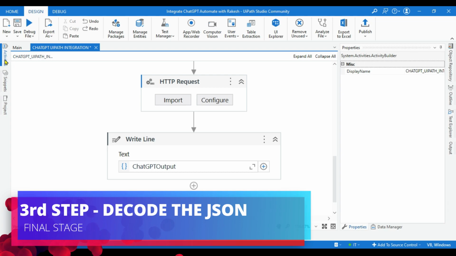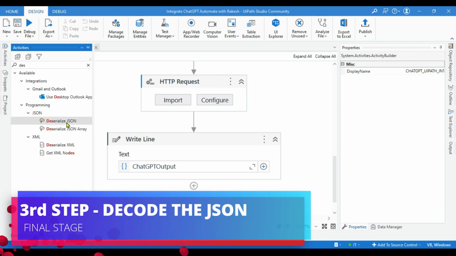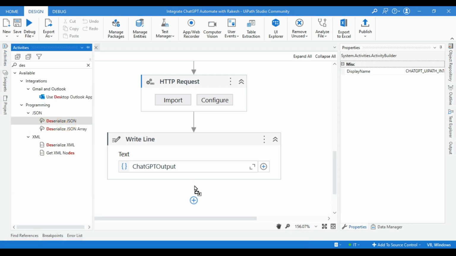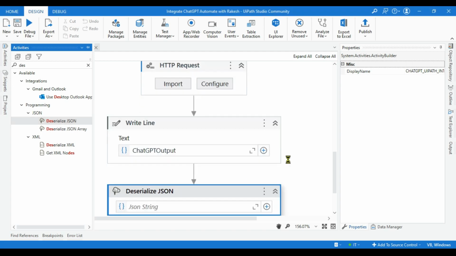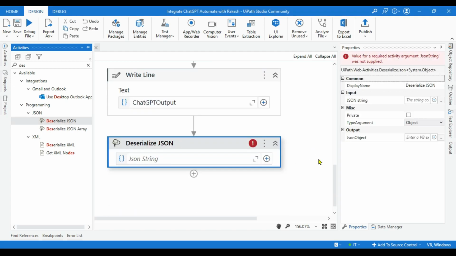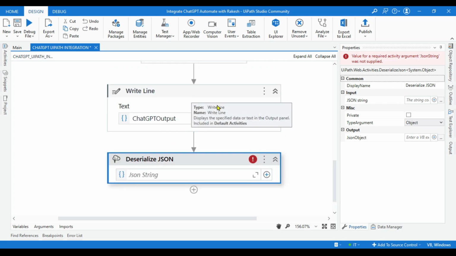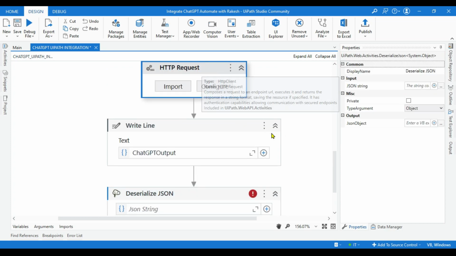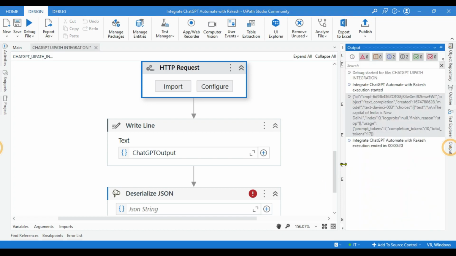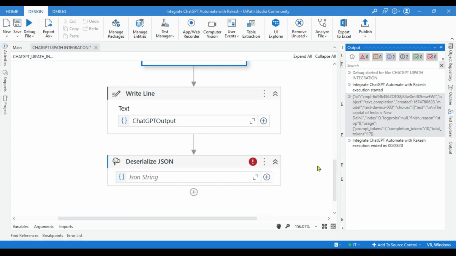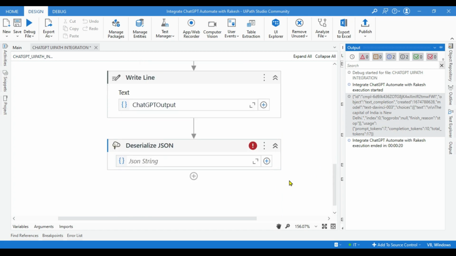We are in the last stage or the third stage. For this, we are going to use our next activity, Deserialize Json. Many of you will have questioned what is this activity. Let me tell you, the HTTP request, if you look at the output of this, it has produced an output which is written in a serial manner. What we are going to do, we are going to deserialize it and put it in a proper format. I am going to show you the output. You will be able to make a difference.